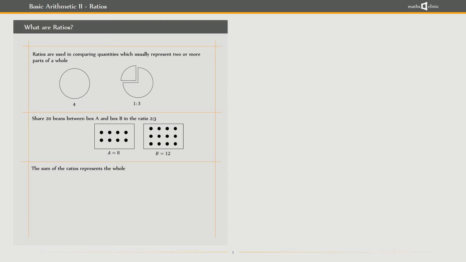Okay, now I'm going to add those ratios together, and I have 2 plus 3, and what I have is 5. So 5 represents the total number of beans. Okay, so you just look at it as you have 20 beans to share, and 5 in ratio form represents this 20 beans.